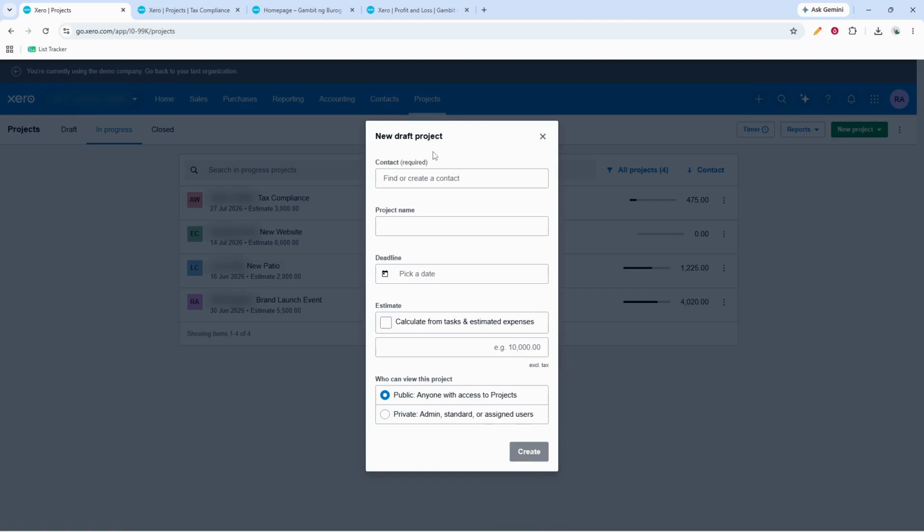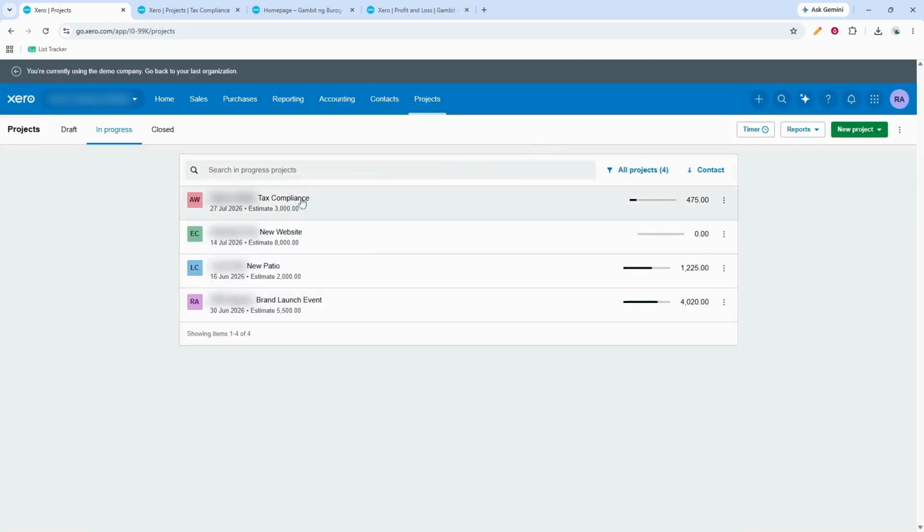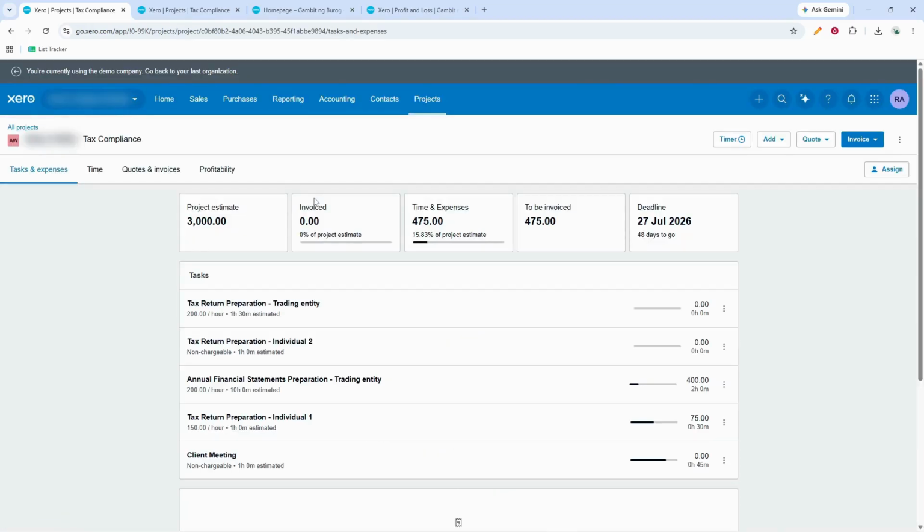Then enter the main project details, including the project name, the deadline, and the estimate. Try to make the project name clear and specific so it's easy to identify later, especially if you manage multiple jobs for the same customer. Once those details are in place, click Create. Your project is now set up. Open it from the projects list so you can begin adding the information needed for job costing.